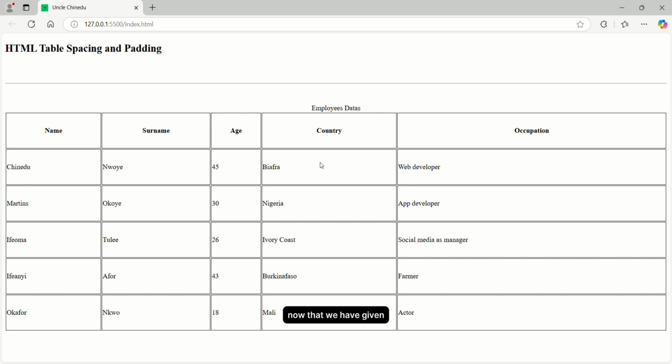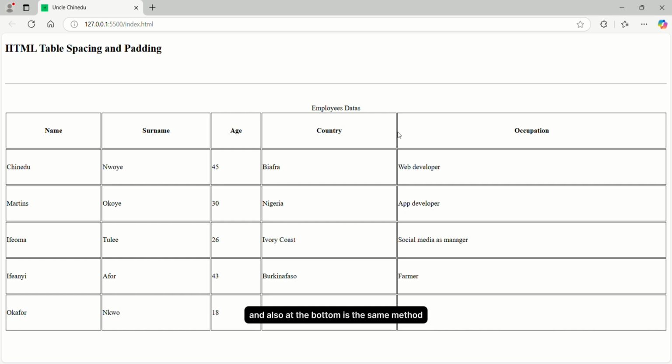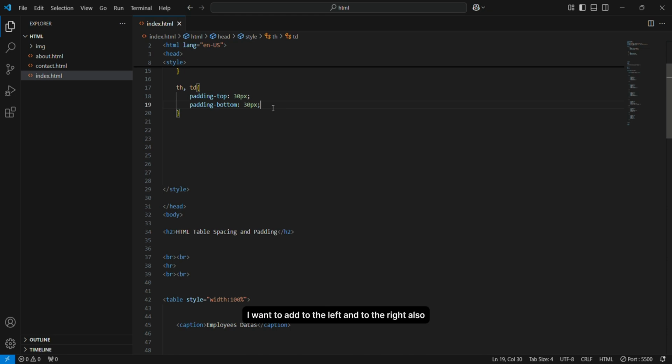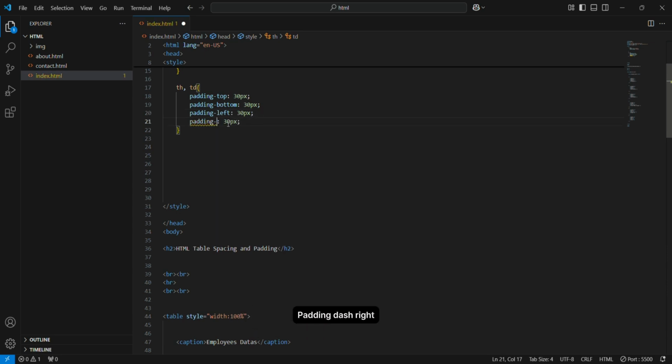And just as you can see now, we have given 30 pixels padding to the top and the bottom of the cell of the table. The same way you added the spaces at the top and also at the bottom, it's the same method you are going to use to add spaces to the left and also to the right. So if I come back to my text editor now and say I want to add to the left and to the right also, like we did here, it's the same method. You go ahead with padding-left and the other one padding-right.